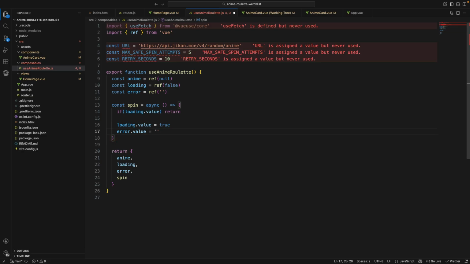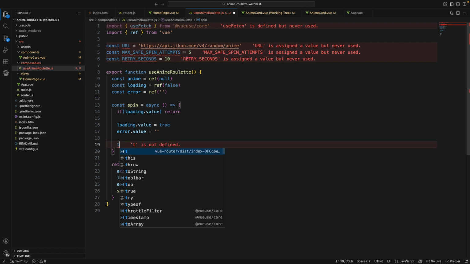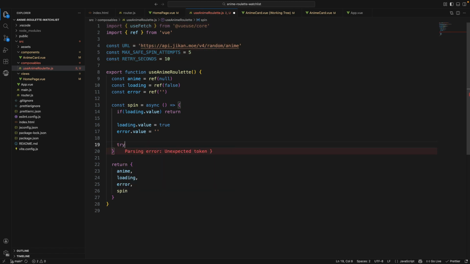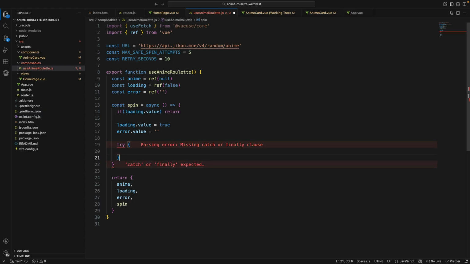And we'll talk about the error. If there's an error, just clear the error. I don't need the error itself. And the errors are a reference, so it will be dynamic here whenever we call the spin. And then we need to have a try catch. So try catch in JavaScript, if you know what it is, it will try to do something. If there is an error, we'll catch it.